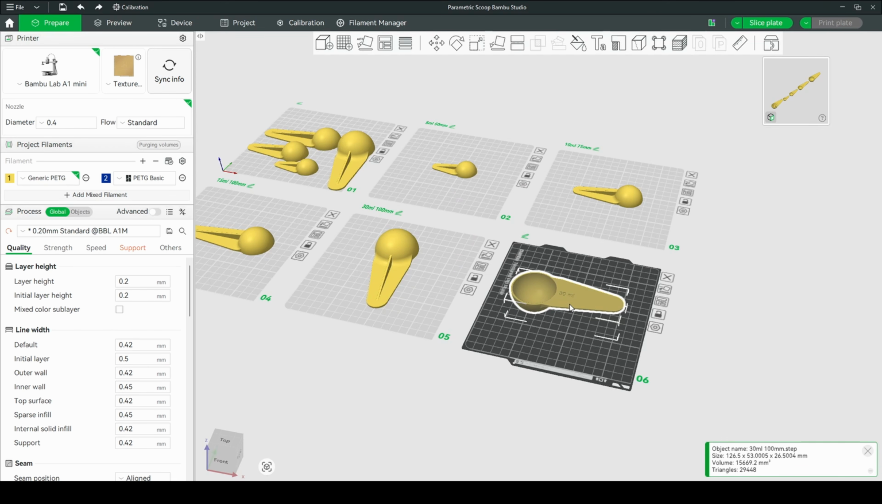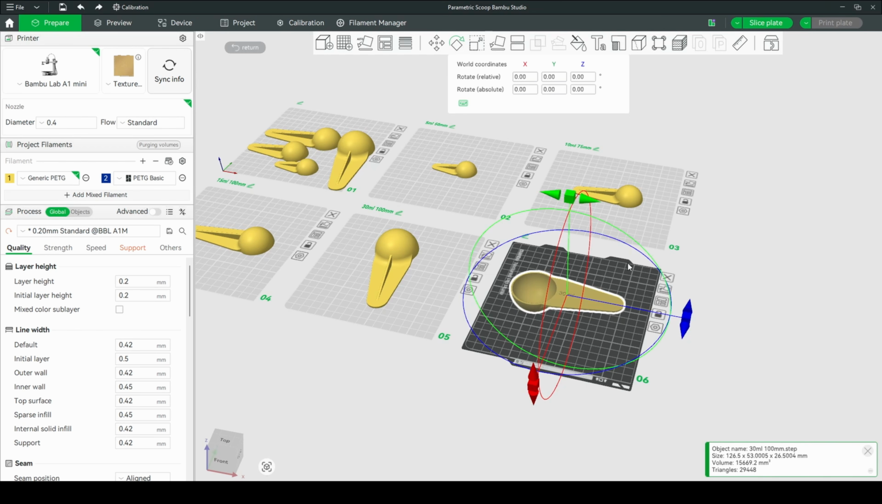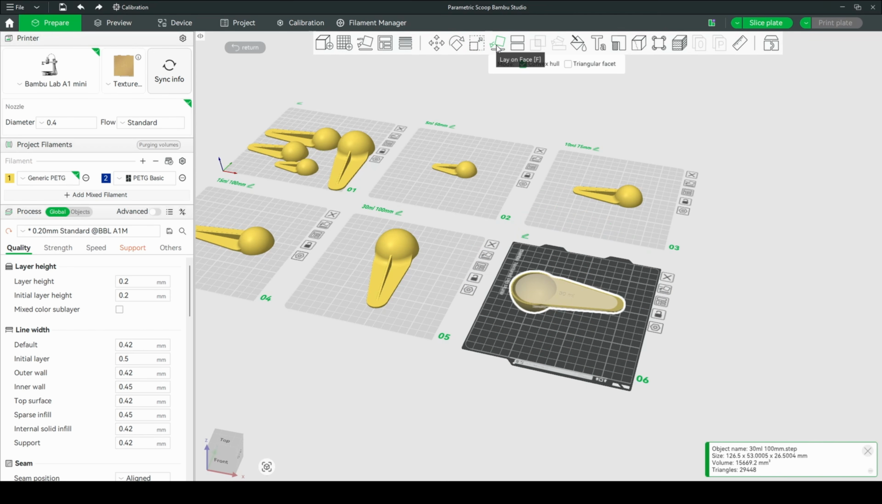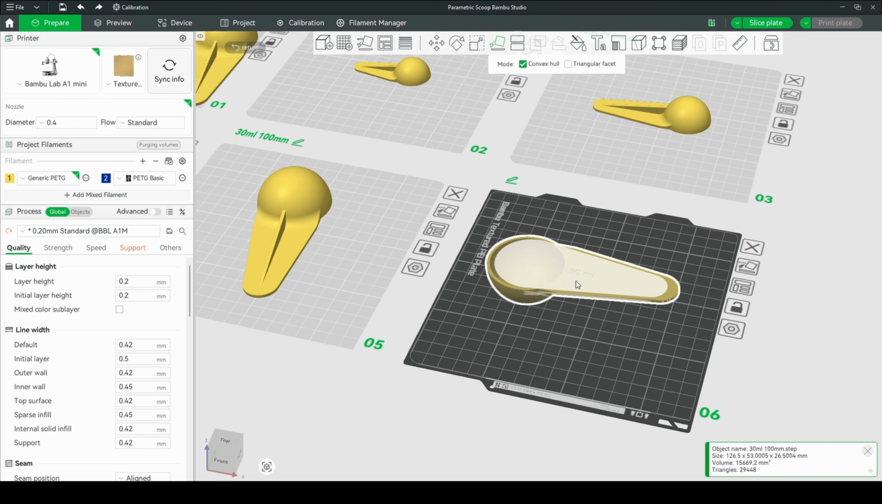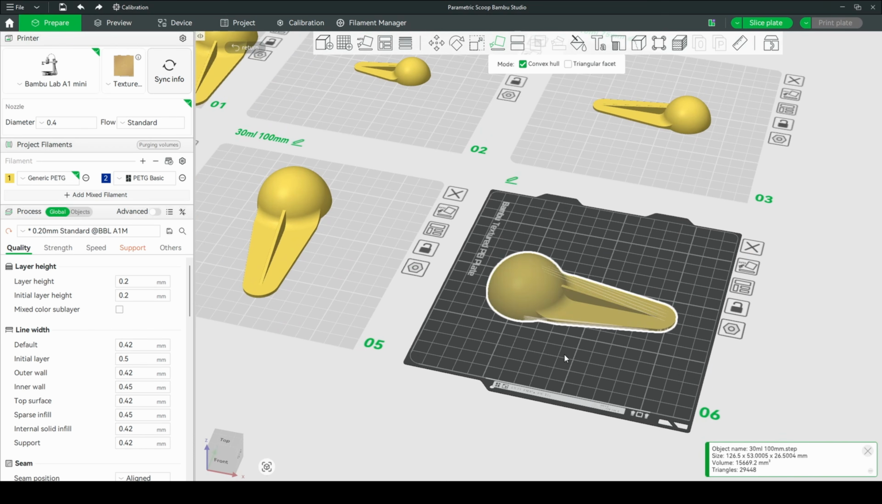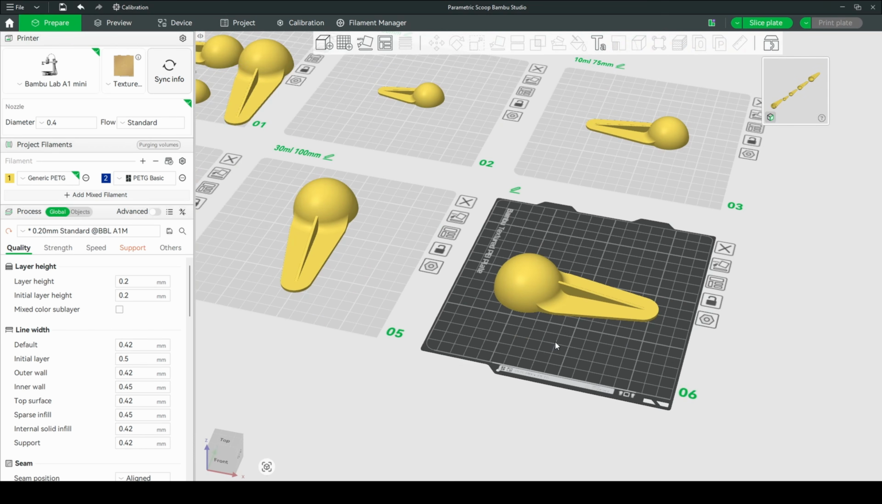You can see that the orientation is not what I'm looking for. You can either do a rotation here and do 180 of the green. So you could come here and put in 180 degrees, or you can do this automatic lay on face feature and it will highlight this flat face, and I'll click that and it'll put it against the build plate, which is a pretty convenient feature.